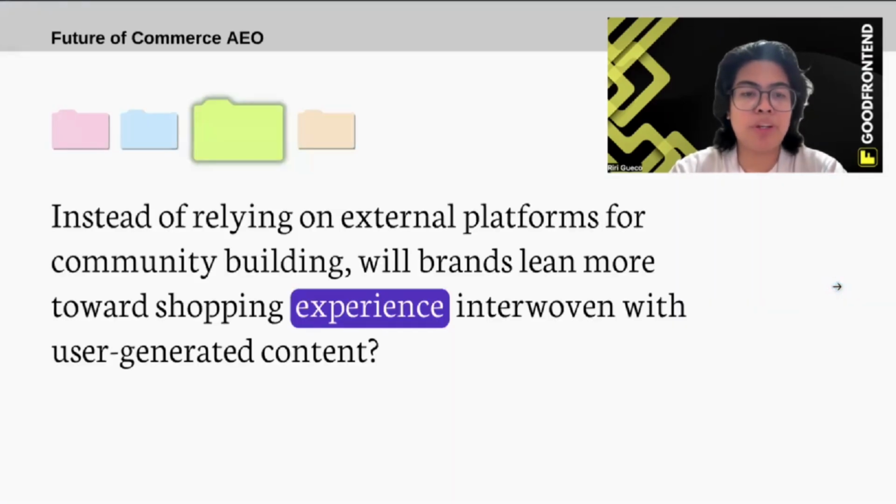Now, some businesses might not be as receptive of going to other platforms like social media for community building. The question then is, will they lean more towards hybrid shopping experience, interweaving shopping and community? We've seen an example earlier of a user-led Q&A section on the PDP itself. Will there be more of those in the future, or what other features can we think of to integrate on the PDP to build up user community?